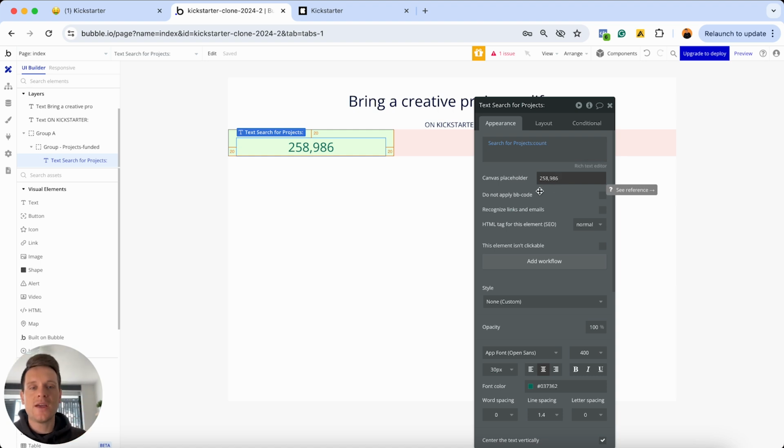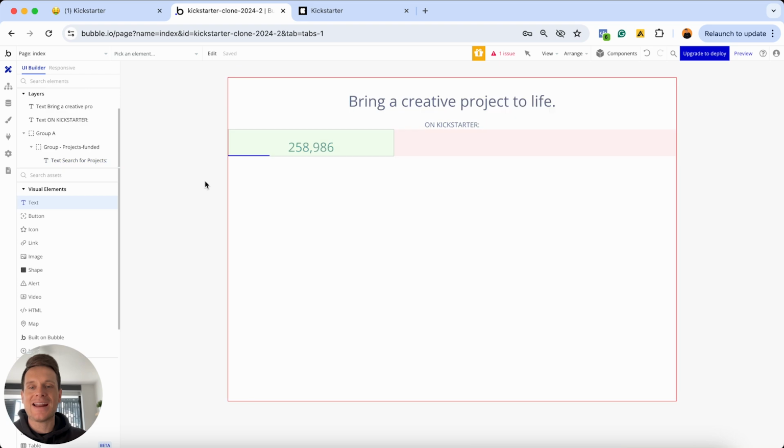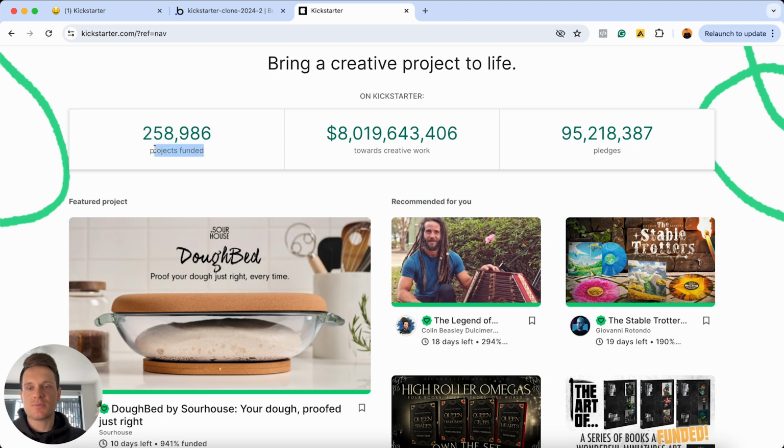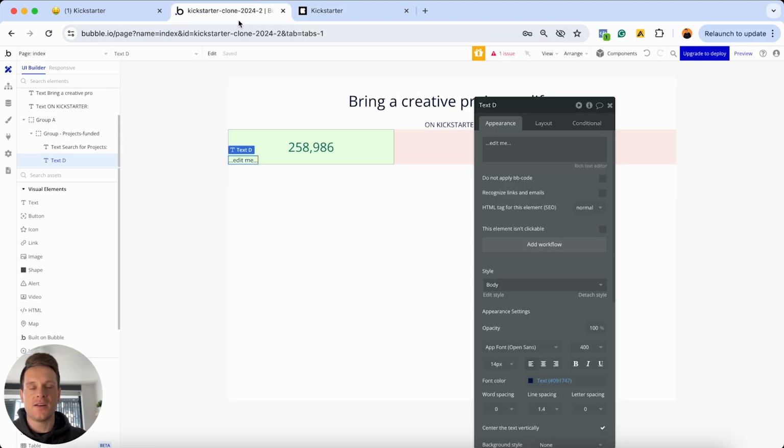Now, below this dynamic text element, we're going to add another text element. And this one's going to be pretty straightforward because it's just some static text. So this just displays the words projects funded. So let's go ahead and type that in.